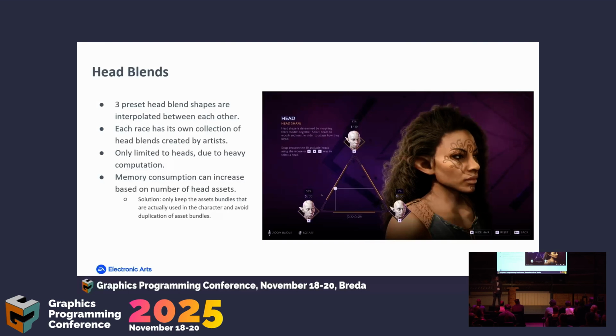We also supported 3 head blends per head. This was done using mesh compute, and each head blend, each race, had multiple head blends which were authored by artists. The input for this was the 3 head blend assets as well as their weight corresponding to whatever desired range we wanted.